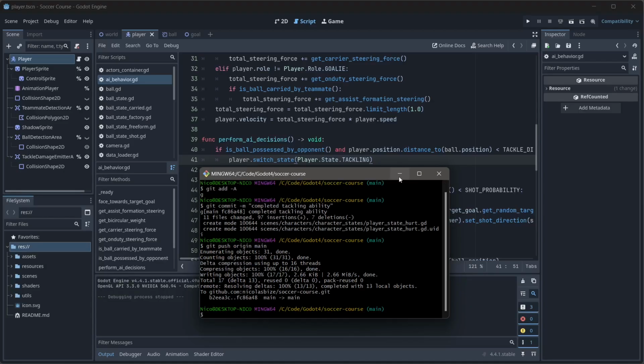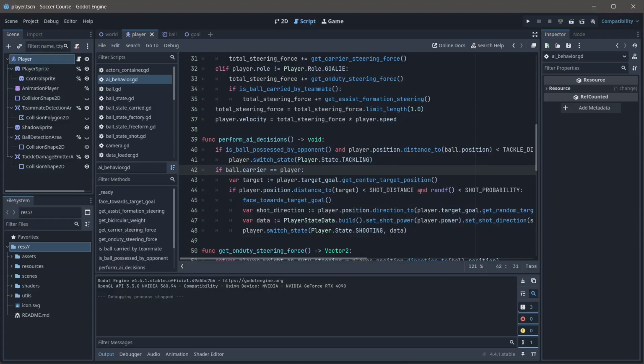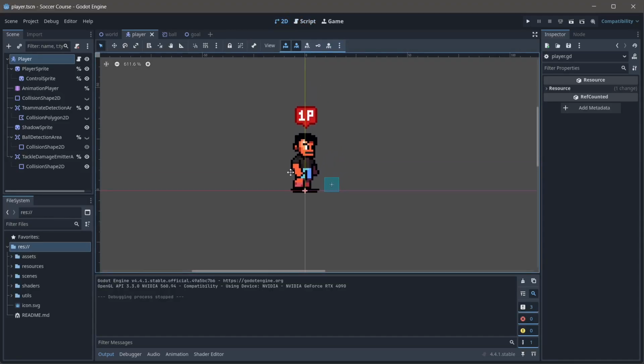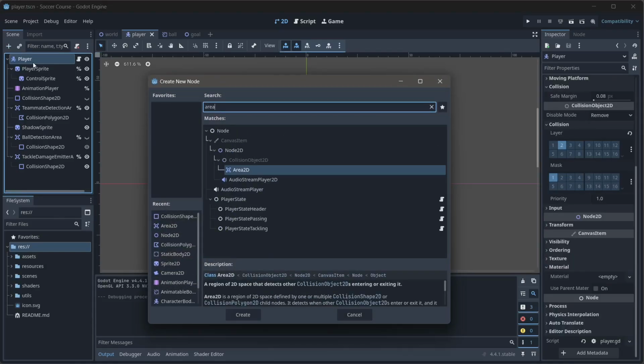All right, perfect. So next up, we'll need the AI to start passing the ball. So in terms of passing, our AI is actually going to be quite straightforward. Basically, as soon as an opponent gets close enough to the player, we'll want our AI to pass the ball to a teammate before getting tackled. So for this, let me hop over into the 2D view here. We'll want some form of area to detect whether there is an opponent getting close to the player. So let's go ahead and start by creating a new Area2D.